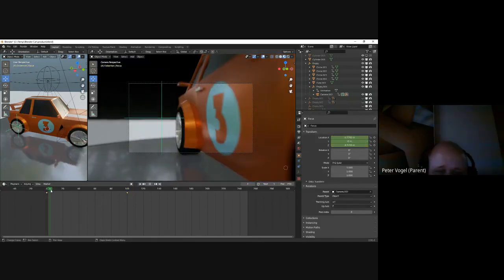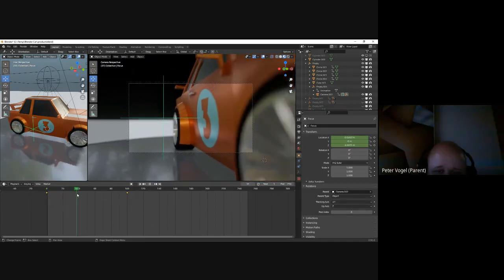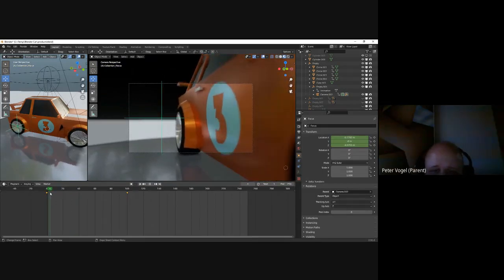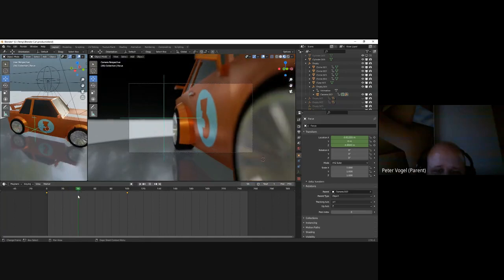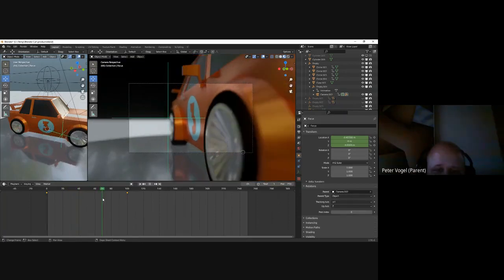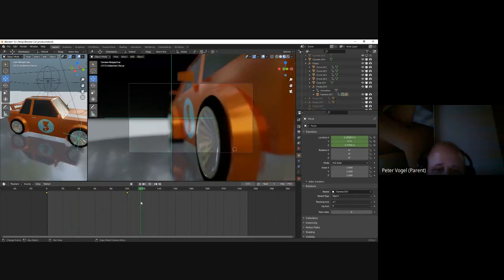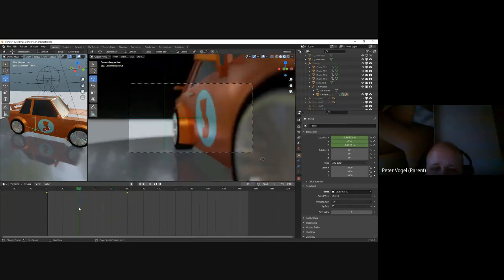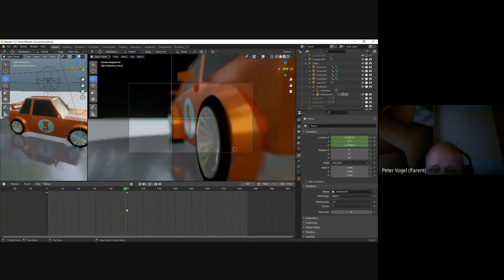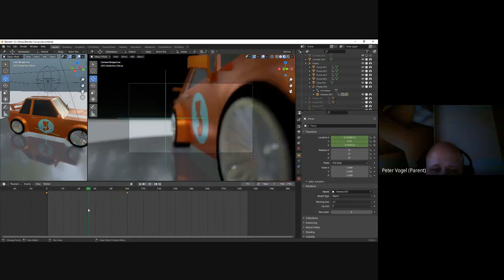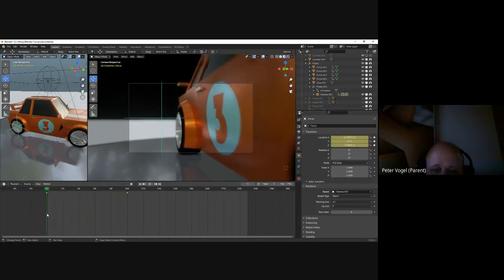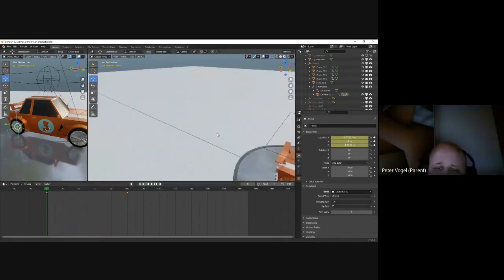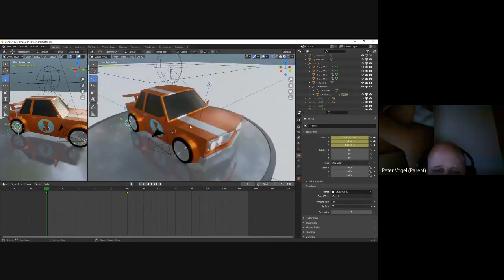So now when we animate, you'll see the wheel is in focus, the 3 is slightly out of focus. Now the 3 is in focus, and it goes out of focus to the wheel. So this is how we generally create our product shots. So that's kind of the basics of lighting, and some basics for camera.